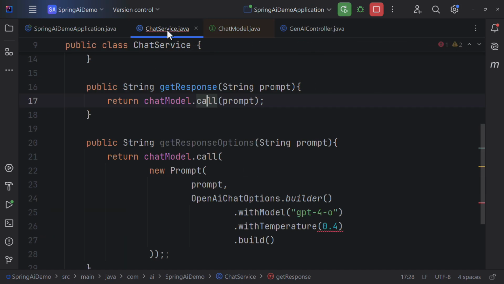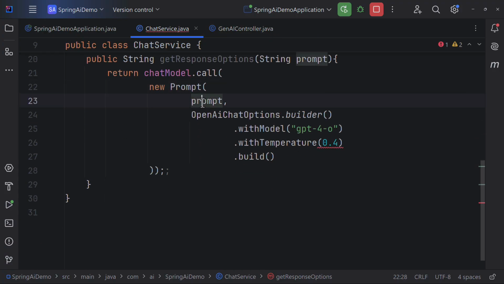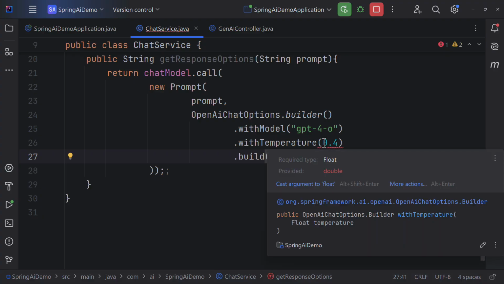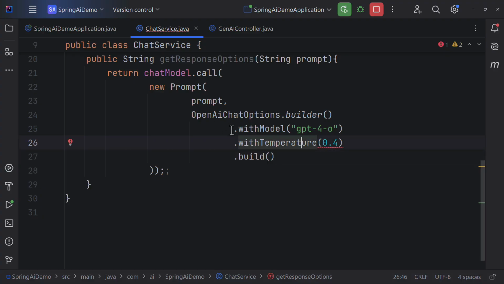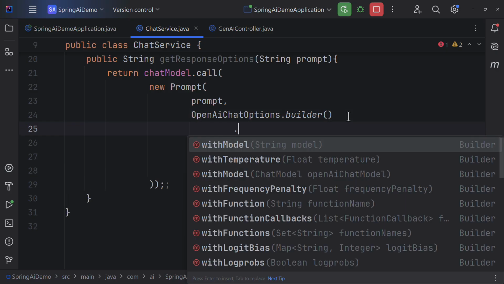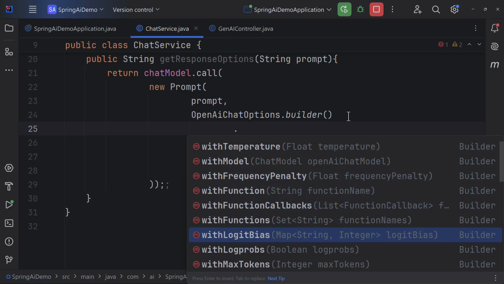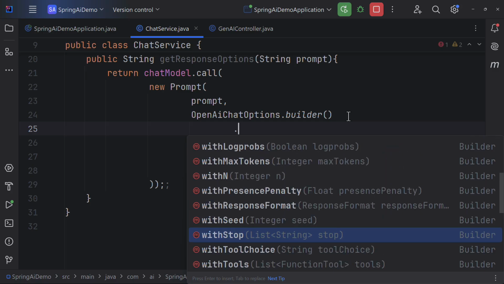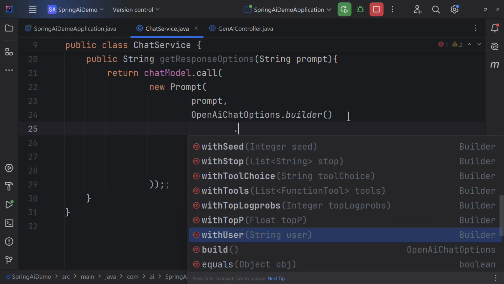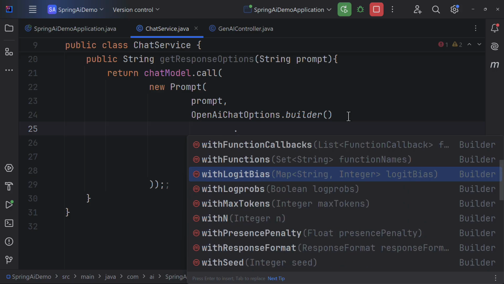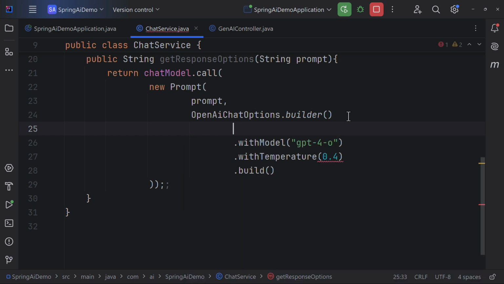Now here, I'll just close this. What we are doing is making use of this prompt object. We're passing in the prompt, and we are specifying some options over here. Based on these options, the output will be given. You can see you have options like with model, with temperature, frequency penalty, with function. There are so many options that you can use, seed as well. There are a number of things to customize the output, but we'll stick to a few over here.